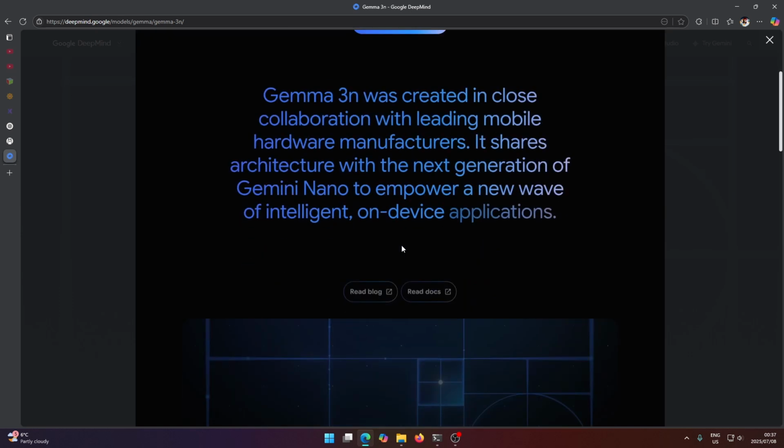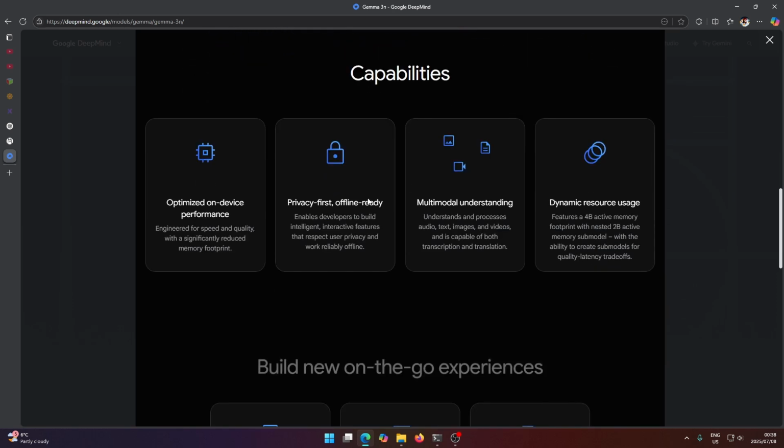And basically, I'll just go through the article here quickly. Gemma was created in close collaboration with leading mobile hardware manufacturers. So yeah, it is meant to run on mobile hardware as well. I'm gonna share something at the end here where I say why this is actually not true, and I don't think it's good for running this on mobile. But yeah, the capabilities of it is it's optimized for on-device performance, which means it should be able to run on mobile and whatever. Privacy first, offline ready, so it's fully offline.